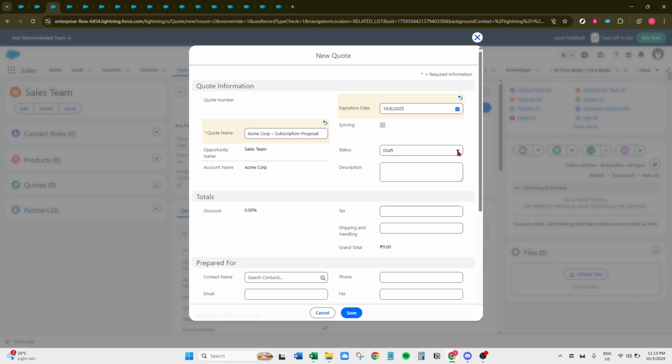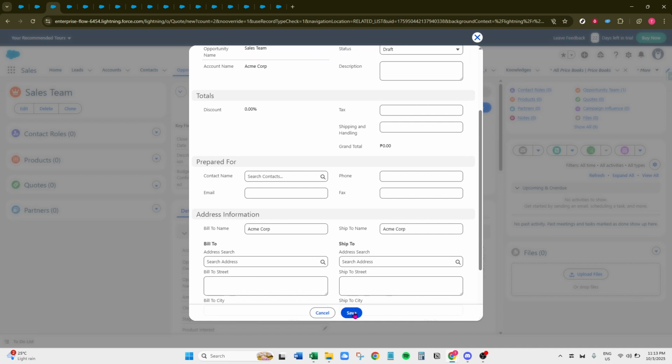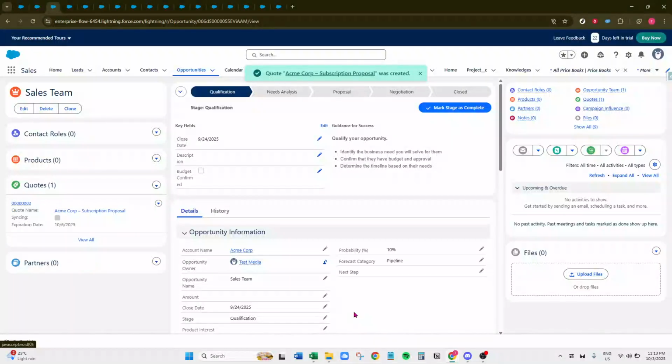Once you've diligently filled in all the necessary details, it's time to save this information. Click the Save button located typically towards the bottom or top of your screen, depending on your interface setup. This action will lock in your information and officially create the quote within the system.